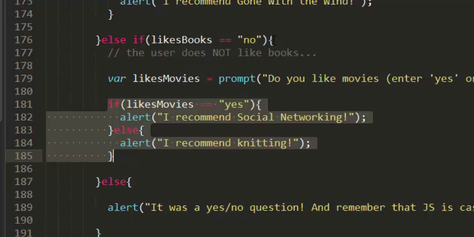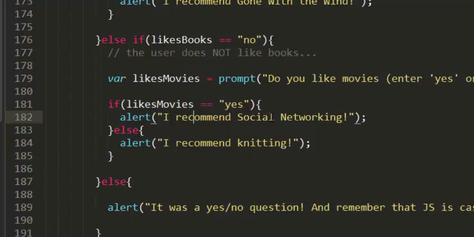The curly braces on line 176 and 187. So I've got a whole if statement nested inside of those curly braces. If they said they like movies, if they answered yes to that question, then we can recommend social networking for them to watch. And if they didn't enter yes, then we can recommend that they learn how to knit.